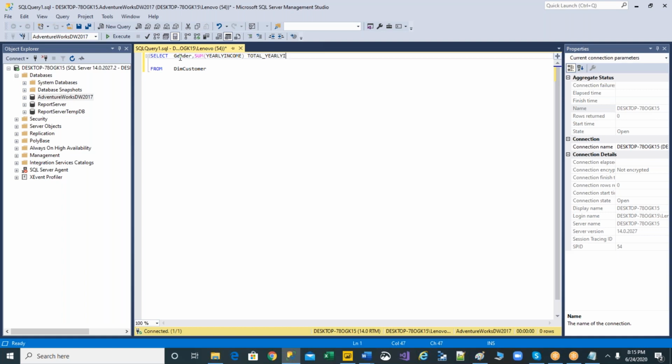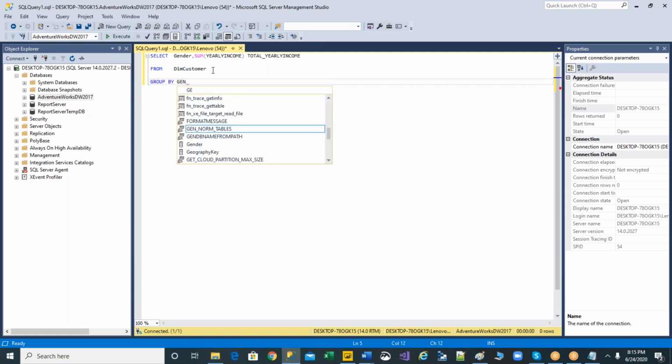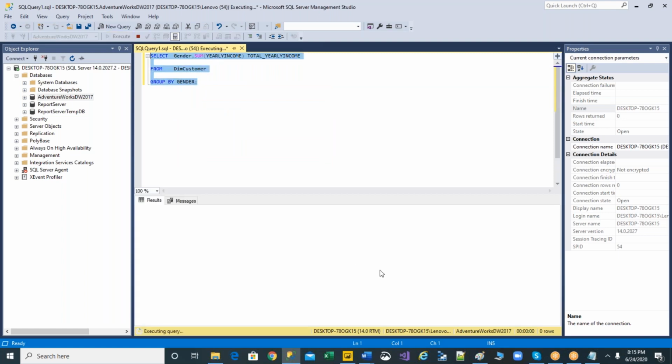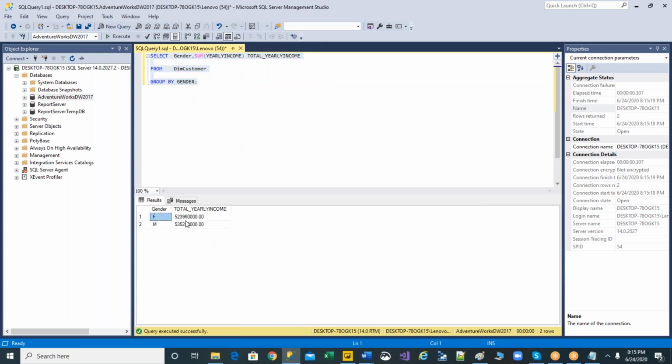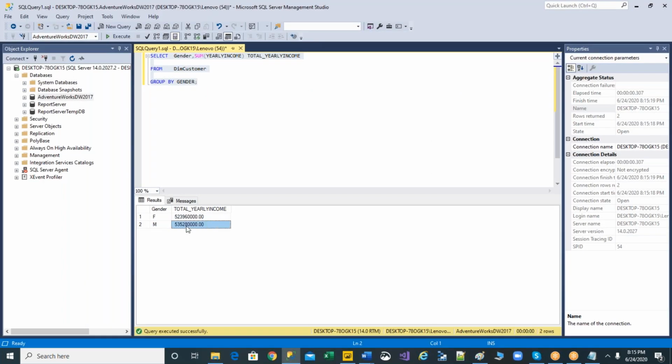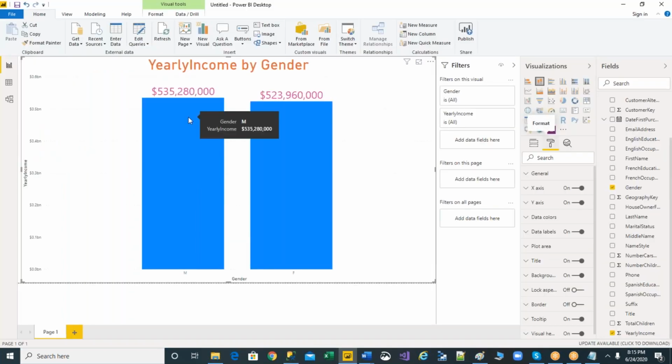Forget about the coding right now, because since you're in the first session, I'm going to provide everything in the detailed sessions. I'm just writing a query to validate whether the result is correct or not. For female, the value you're able to see is 523960000. For male, you're able to see 535280000.